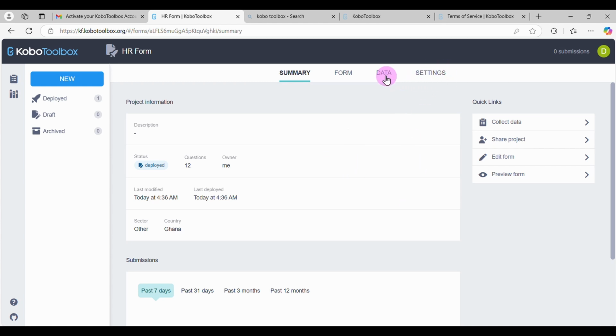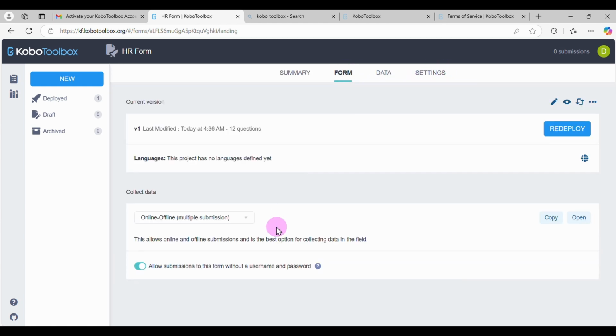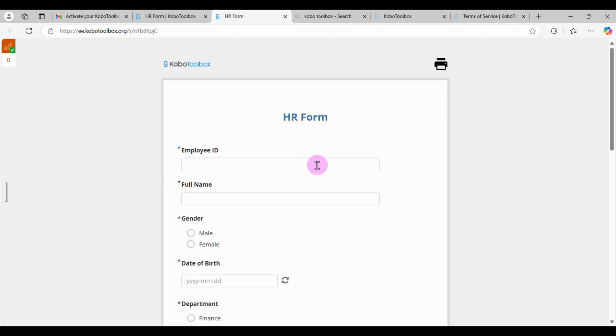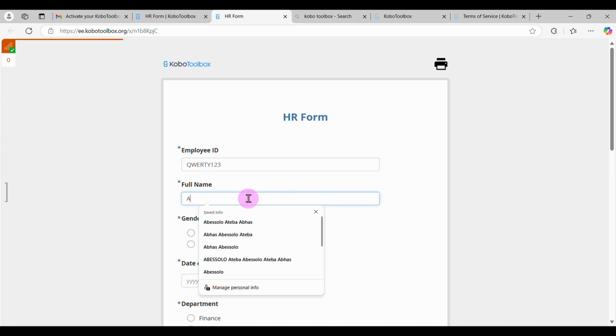Okay, let's go to our form. So everything is set. Let's copy this link. This is the link that you send to people to fill out the form. But for now, let's just open it. This is how the form looks on a computer. If you have a phone, you will see how it looks on the phone. You can copy that link and open it with whatever device you want.